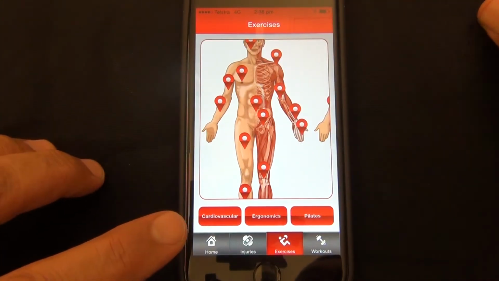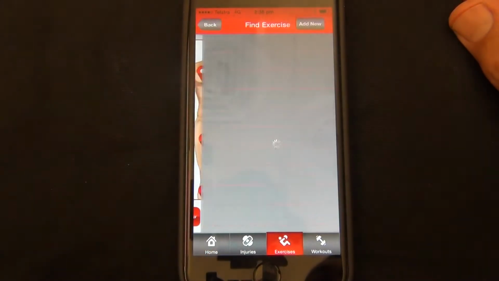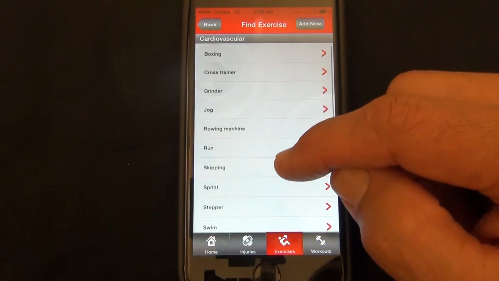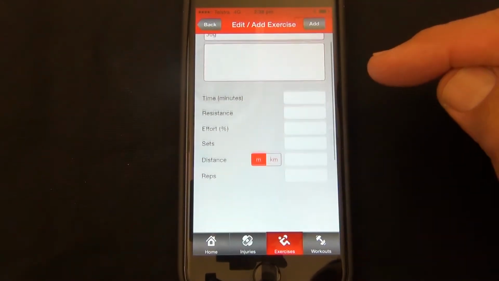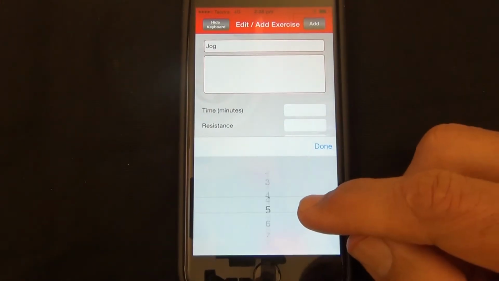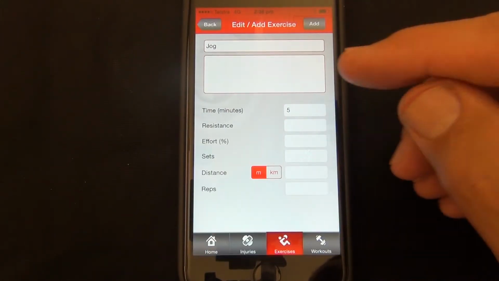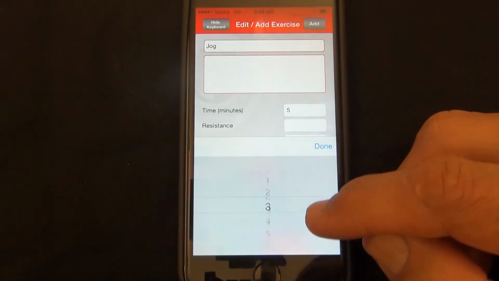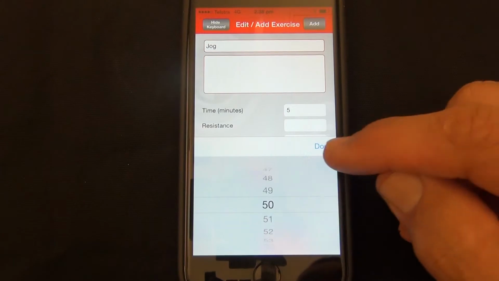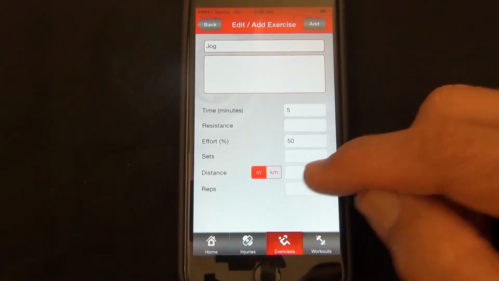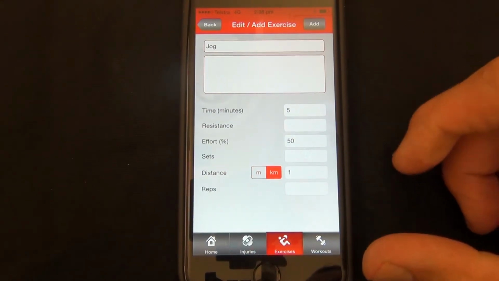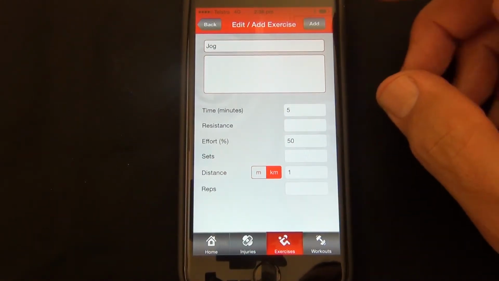We also may want them to do a cardiovascular component, so we can push cardiovascular, and we might say we want them to jog, and again you're given some simple parameters in terms of time. So we might want them to run 5 minutes at a 50% effort. And we can set all those parameters, and we only want them to run 1 kilometre. And 1 rep will be plenty.